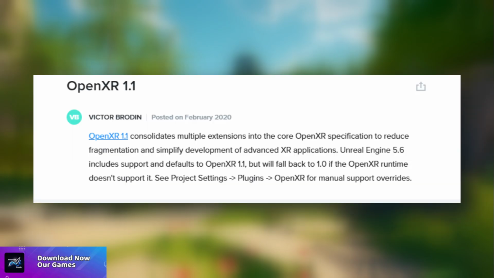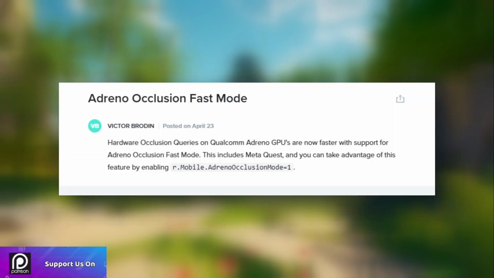Also, they are updating to OpenXR 1.1, which is a highly crucial thing for OpenXR developers, the VR developers. I'm also a VR developer. I have a Quest 3, so I think that is a very good thing, because their SDKs in the Unreal Engine series are so bad, I would say. I think OpenXR 1.1 is going to bring better features, such as hand tracking and other stuff. Also, they are updating the Android occlusion fast mode, which means you are now getting better performance on Android GPU series.